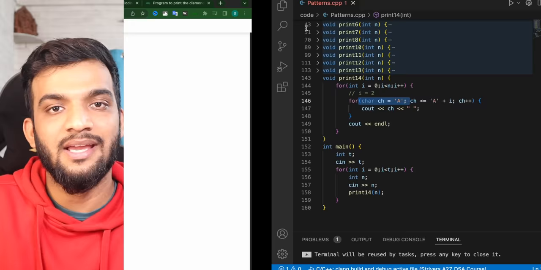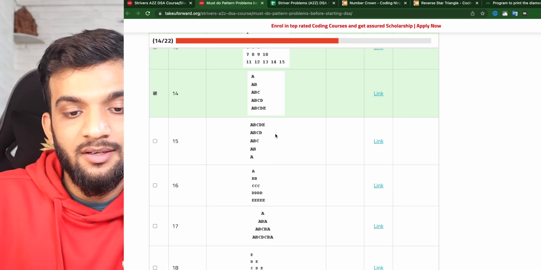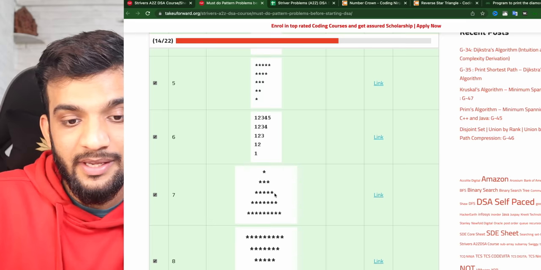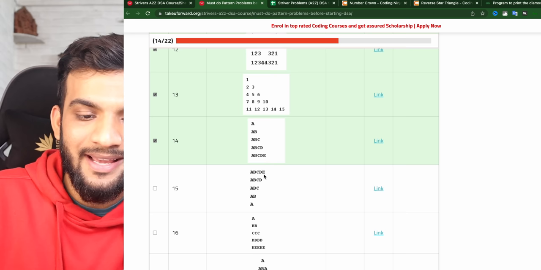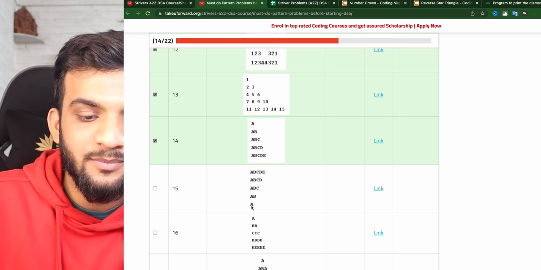Time for pattern number 15. It's similar to an inverted right angle triangle, which I think we have done in pattern number 5. Yes, we have. So we just have to print like A, B, C, D, E, and then A, B, C, D. The first time, for the zeroth row, it has to be N times, then N minus 1 times, then N minus 2 times, then N minus 3 times, then N minus 4 times.